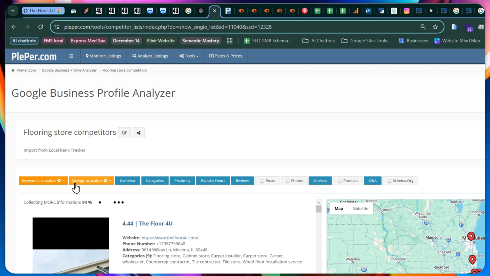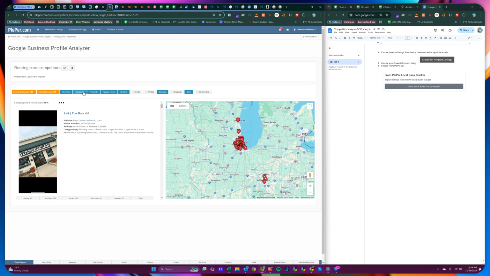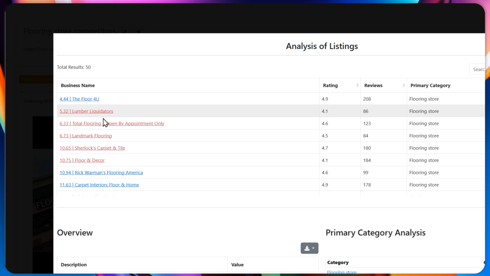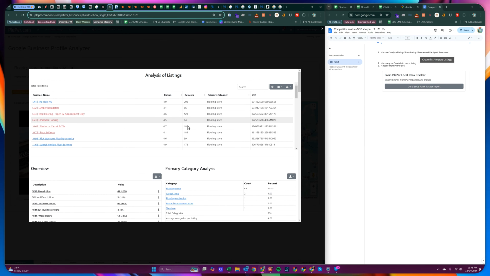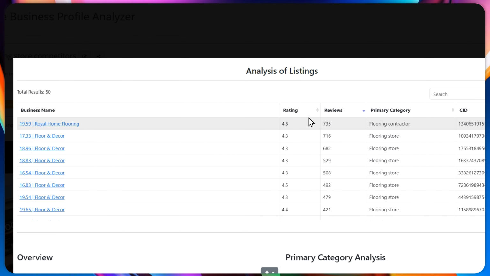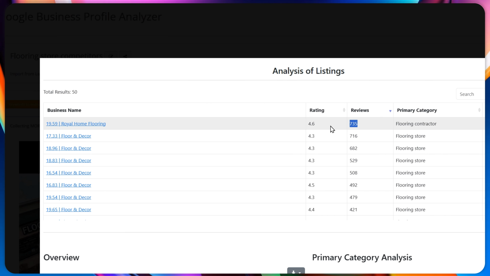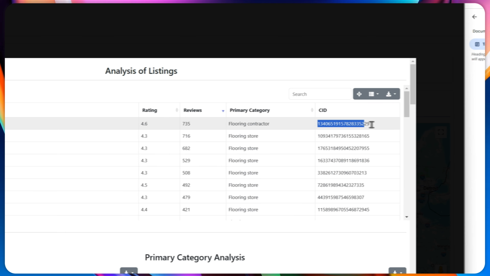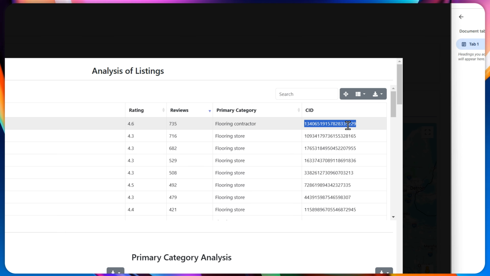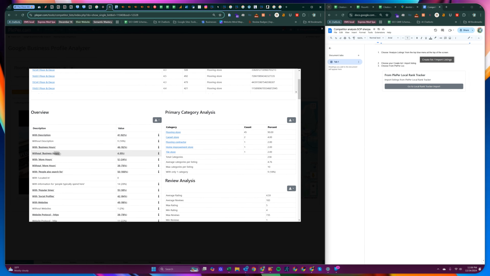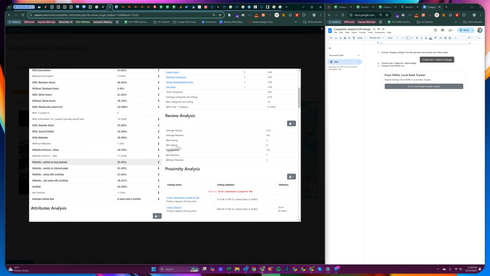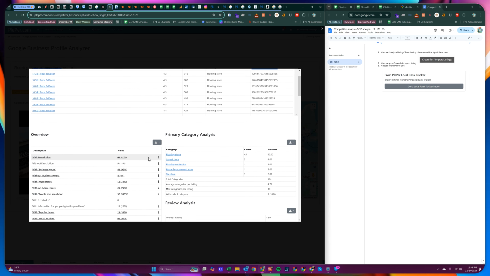So the main reason we came here was to gather some competitors. And as you can see, we now have a list of competitors. So we can look at, there's the rating, here's the number of reviews. So we can go by whoever has the highest reviews, so they're most likely the best place. This is the CID I was mentioning. This is something good. We can download all this data. We can use this for all sorts of things. But this will help you understand what's going on with all the competitors.